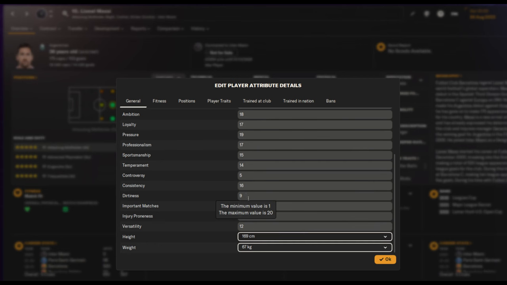A player with 20 out of 20 dirtiness is probably going to get sent off quite a lot for making leg-breaking challenges. Injury proneness is the likelihood of getting injured. So Lionel Messi has a 6 out of 20, which means he's quite unlikely to get injured, which is great. That's something you want from a top player.